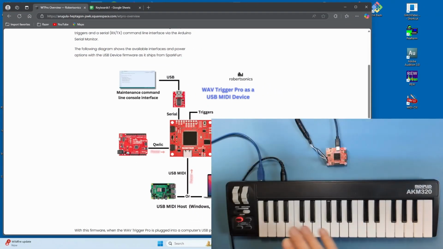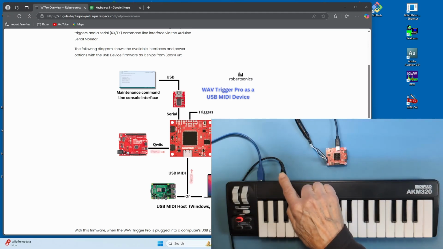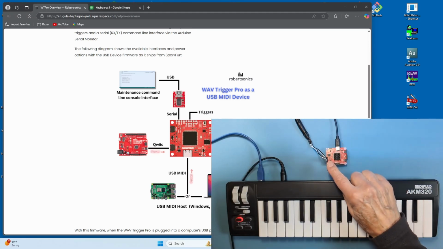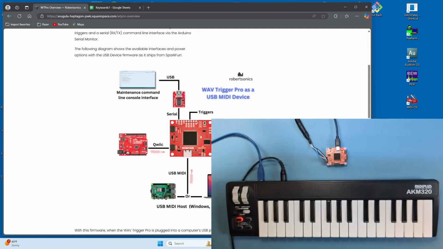And then here on my desktop, you can see I have my MIDI keyboard plugged into my computer's USB port, along with the sustain pedal, the WAV Trigger Pro also plugged into a USB port on my computer, and audio output. That's it. Both devices get power over USB.